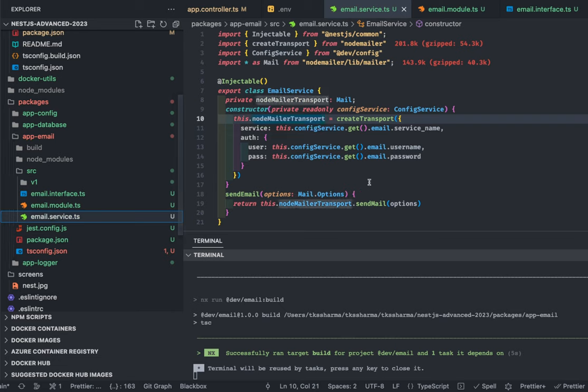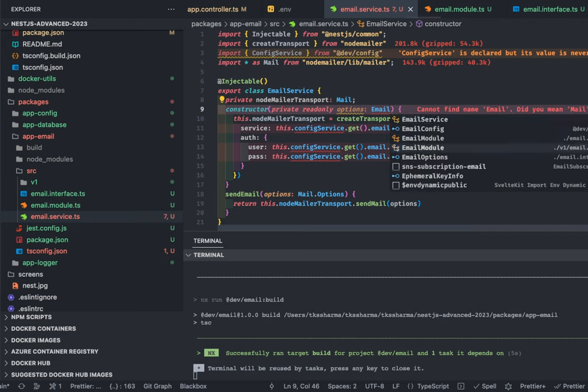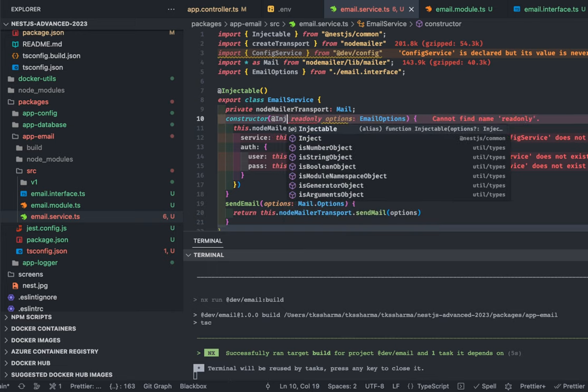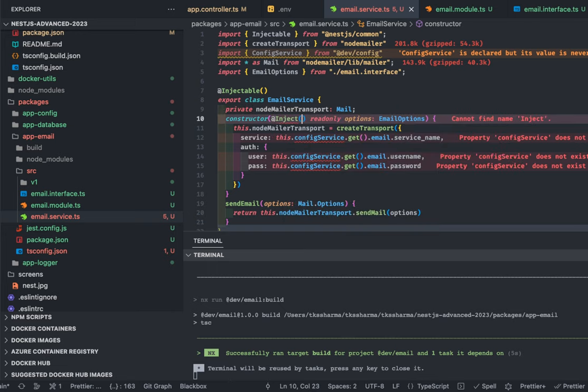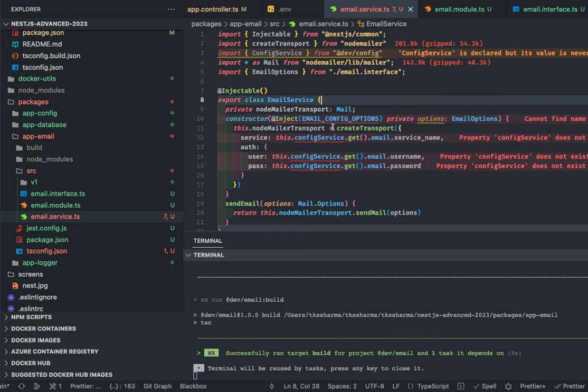This is my email service. Currently I'm doing it at the config service. Config service is giving me this, but I don't want to depend on that. So I can simply say private readonly options, and I will say email options. And here I need to inject it, this config options. Inject email config options, and this is private options, email options.